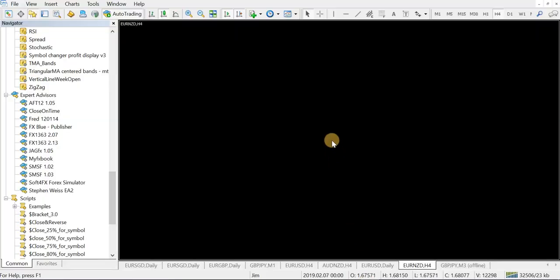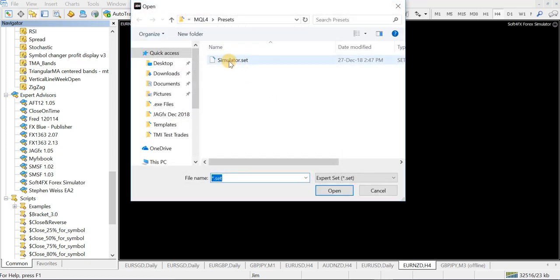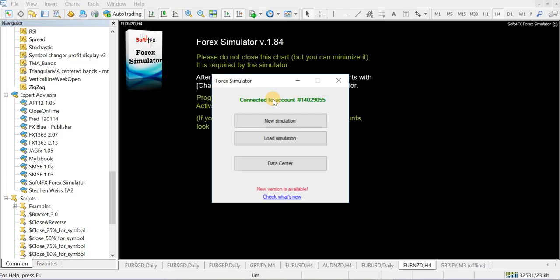So what I'll do is I've just gone to one of my MT4s where it's all set up. I've got a blank chart here. So in my Expert Advisors folder, Soft4FX Forex Simulator, I just double click or drag it on. It asks me for my email and an activation code. So that, instead of looking that up all the time, just go to a set file. So just go load, there's a set file there, simulator. So I'll just click on that and it'll bring up my code, etc. So I'll just pause the video for a second while I do that.